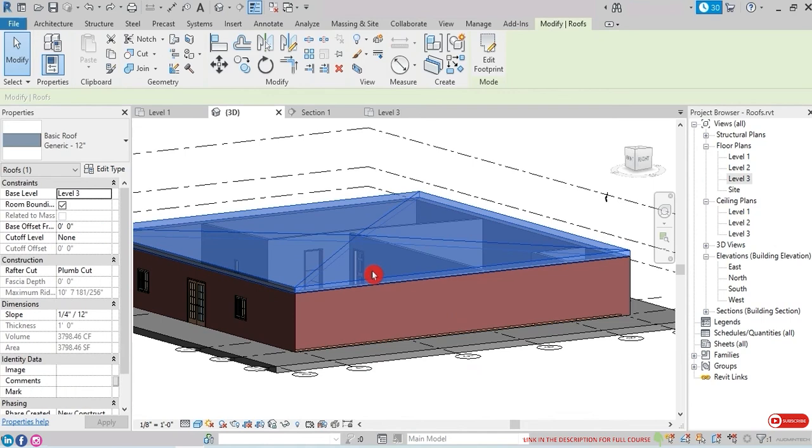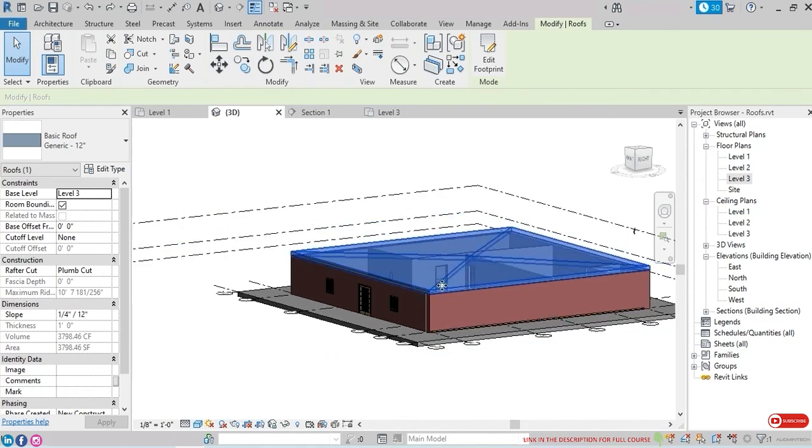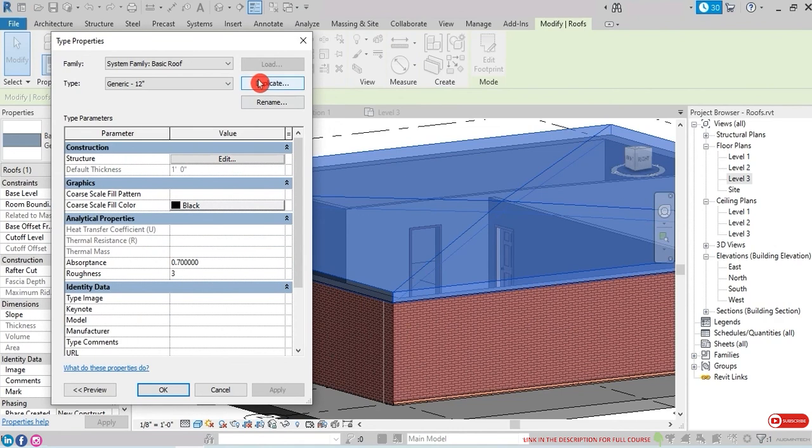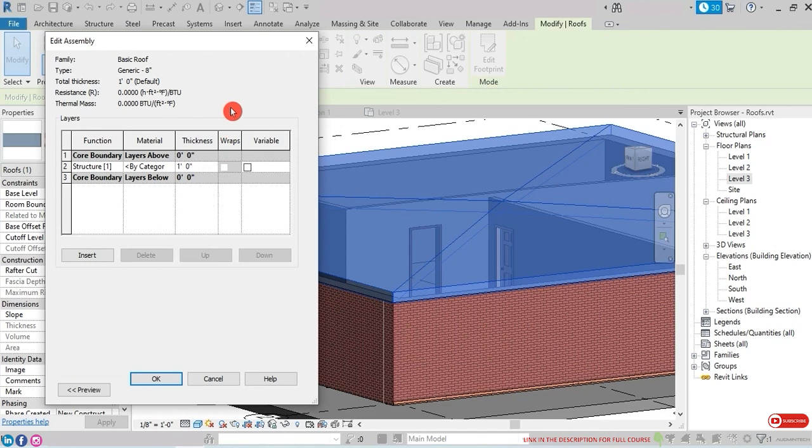Here we are done with how to create the flat roof and how to create the slope roof. If we want a roof having a thickness other than the 12 inches which is available here, then we will have to go to Edit Type and duplicate it first. Click on the Duplicate button, and if we want any other thickness, just type the desired thickness. Suppose I want a thickness of 8 inches, so I type 8 inches and click OK.